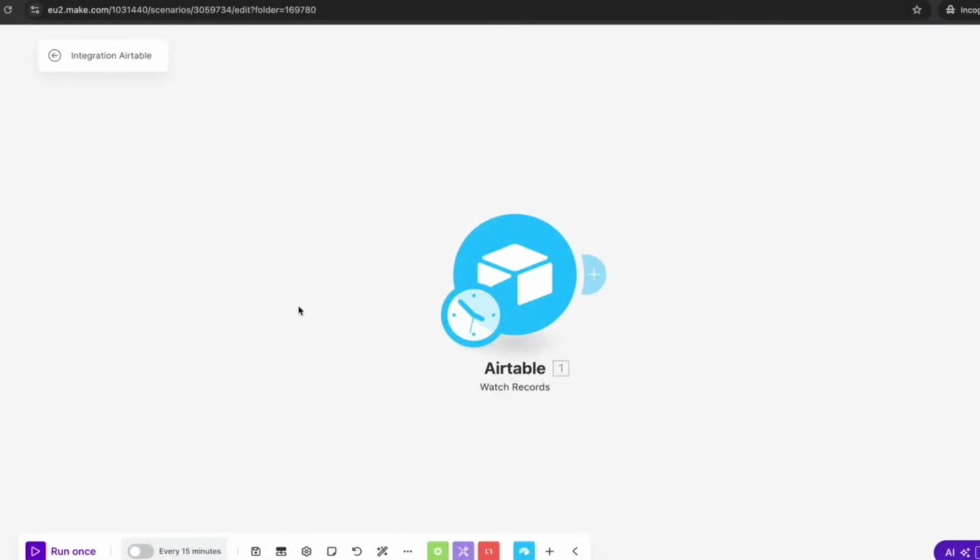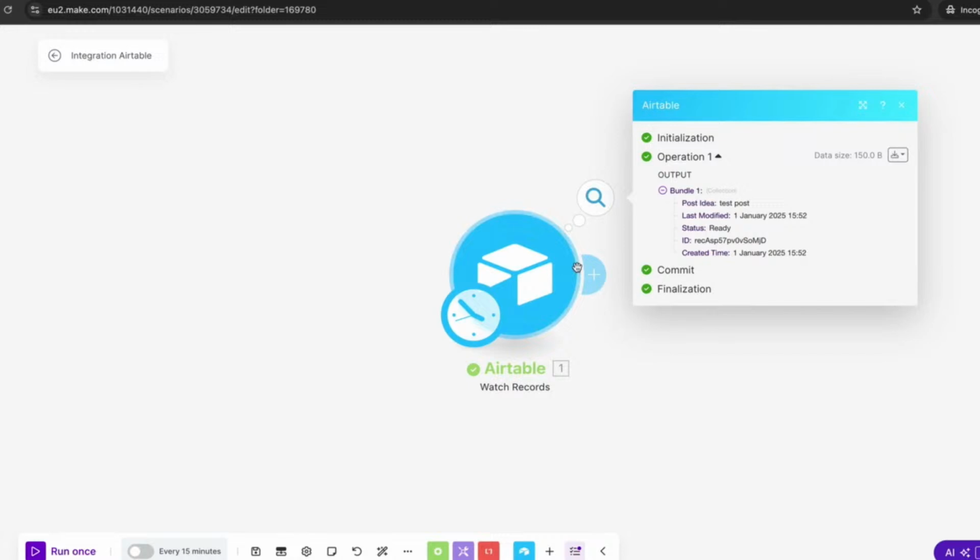So with that selected, and because we said from now on within the initial setup, when we click run once, it should find that one. And here we go. So now we can see we have one bundle, and it's called test post. That was the time it was created, and it had the status of ready. Perfect. That's just exactly what we needed.